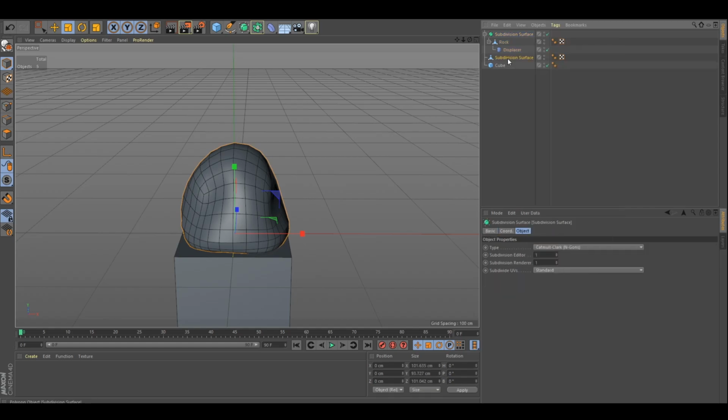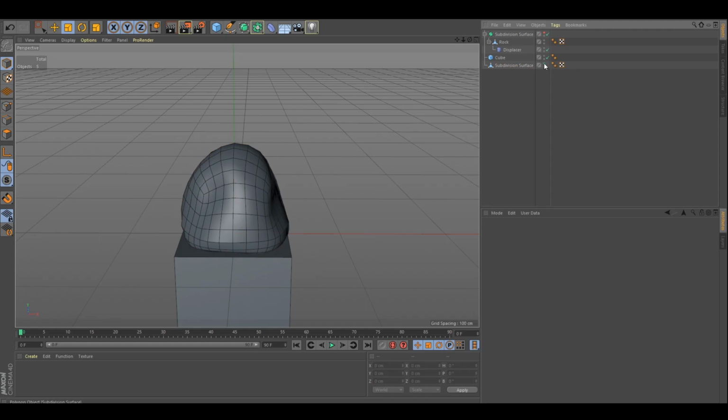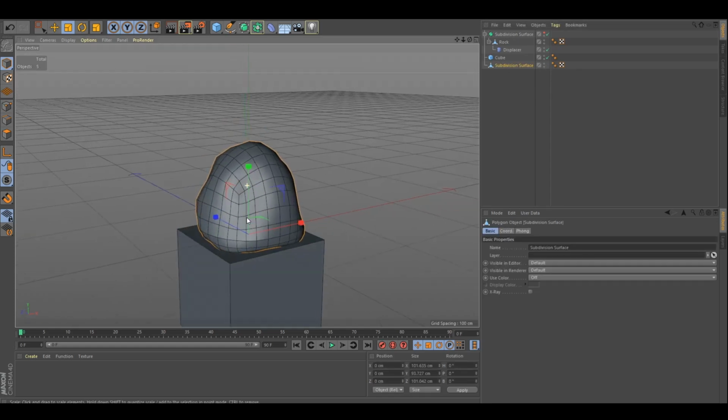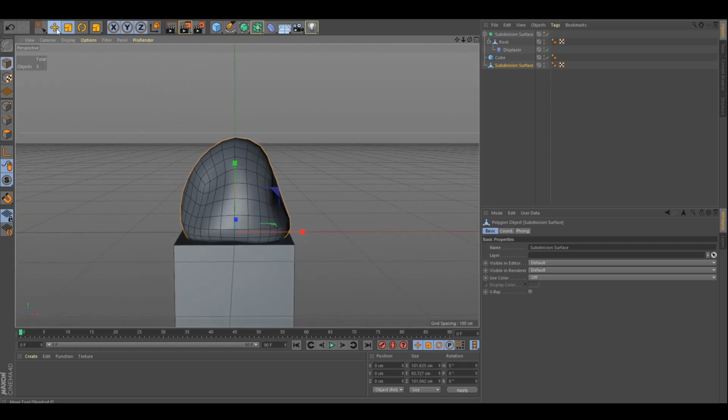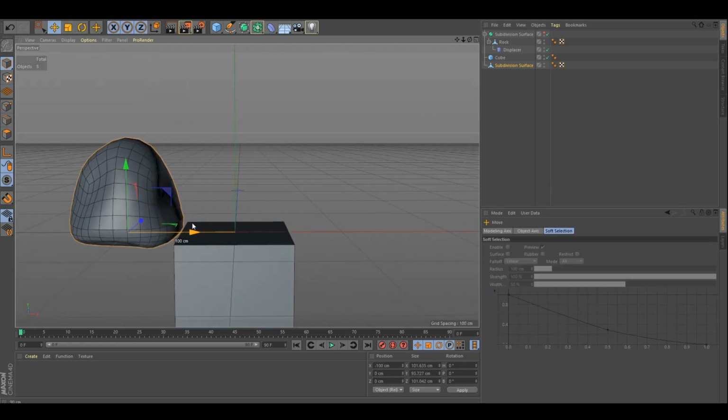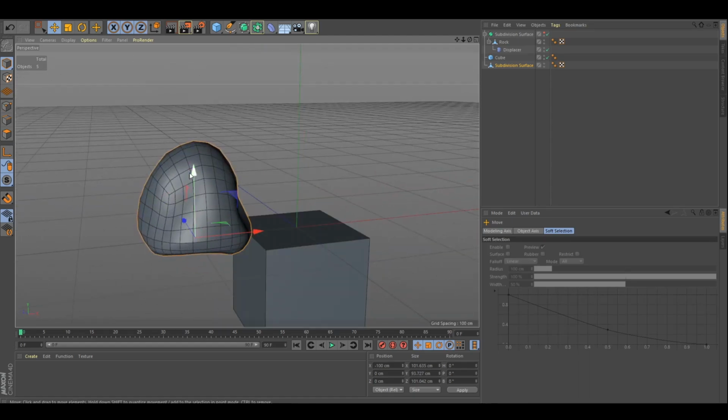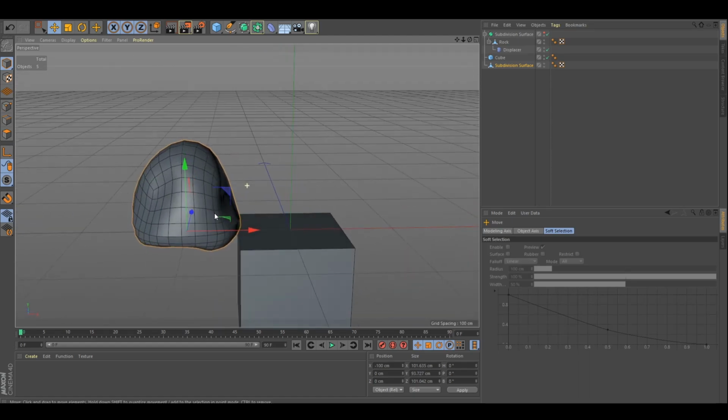So if we save current state to object, this subdivision surface now, turn this off, this is the actual rock that we've just made. And the reason why I keep the top one here is because we can take this rock now and drag it to the side. So we've got one rock here. This is not finished yet, but this is just to show you what you can do.